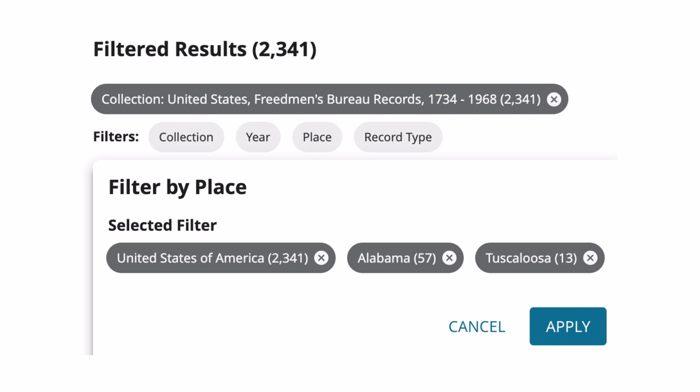And what you can also do the same with year. You can do the same with record type. If you go to governmental records, that's another way to get to Freedmen's Bureau. But you can pick what you think will be helpful in these collections as you go through. So that's something I found to be particularly helpful. But we're just going to limit it by location right now to Tuscaloosa County.